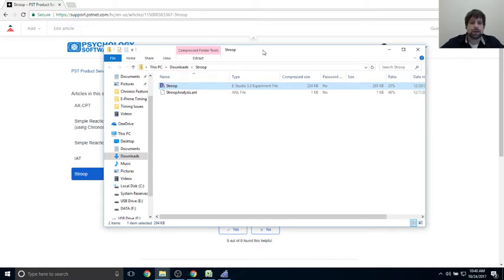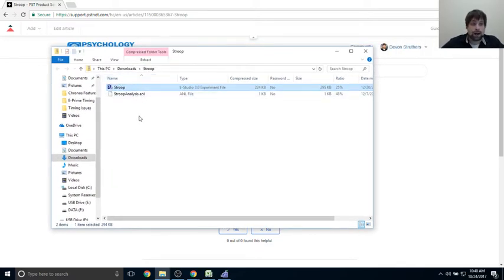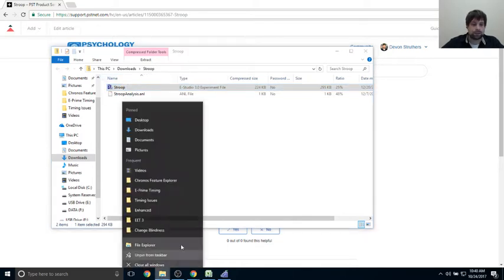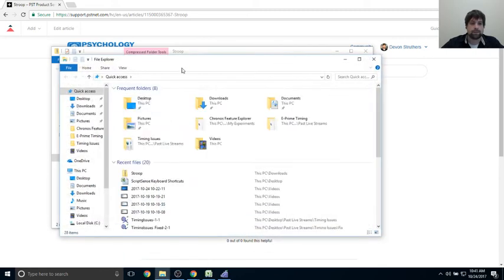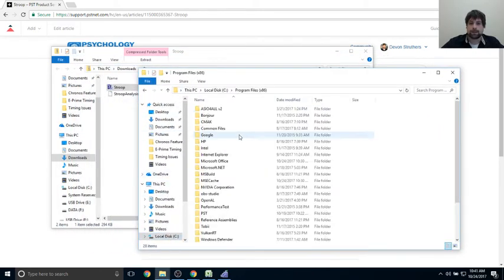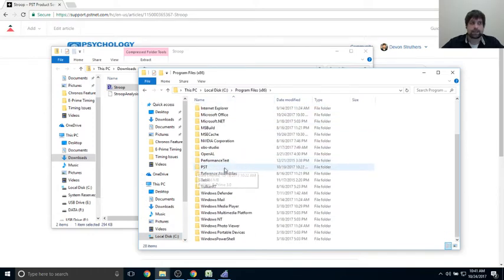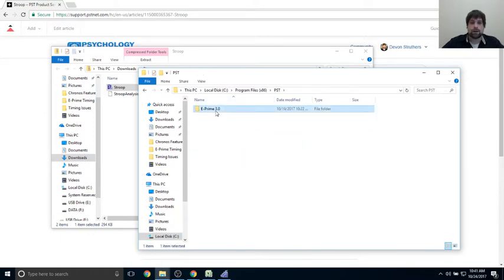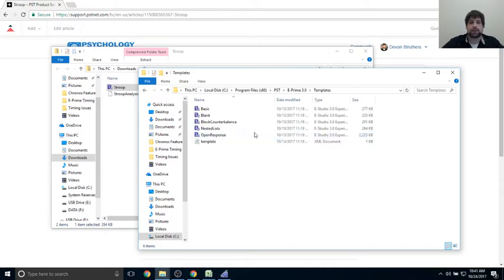But if I want to make this Stroop sample, or anything that I've made, one of the templates that appears when I open ePrime, all I have to do is go into my file explorer here. I'm going to go to the C drive, go to Program Files, find that PST folder, which is our folder, go to ePrime 3.0, and then go to Templates. Now if you look in here, these are just ES2 or ES3 files.